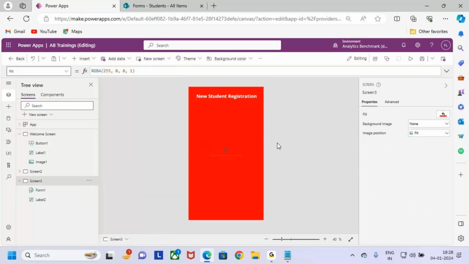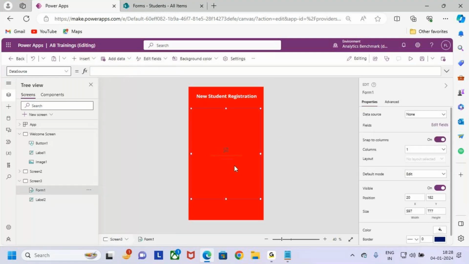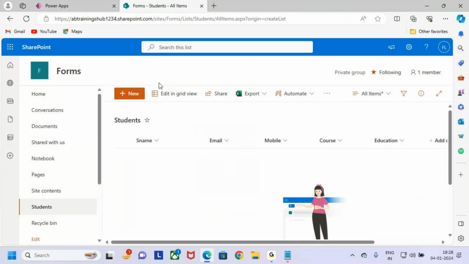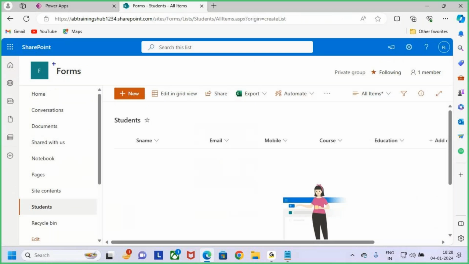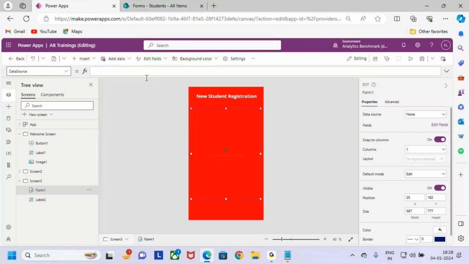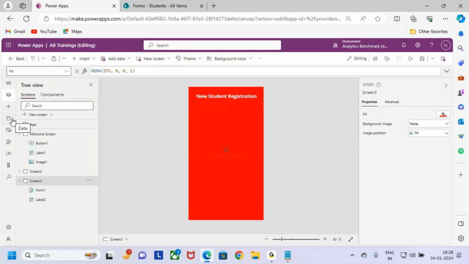So how to create the form? First of all, we need to connect to the data source. What is my data source? My data source is SharePoint. In the SharePoint, in this site, I have one list. Students is my list. Now I want to connect to this list, guys. Now how to connect to this list? If you want to connect to the list, first of all, let me connect to the data source.